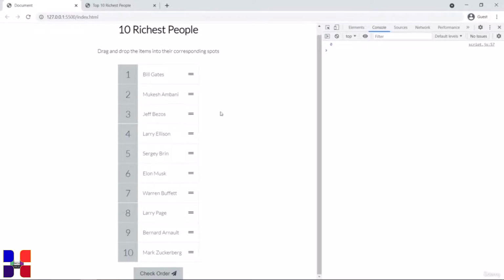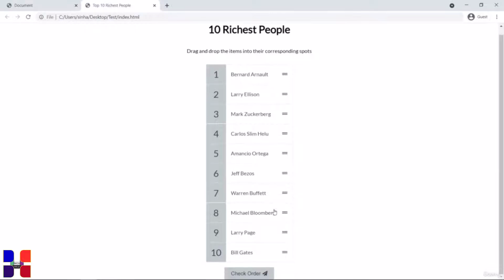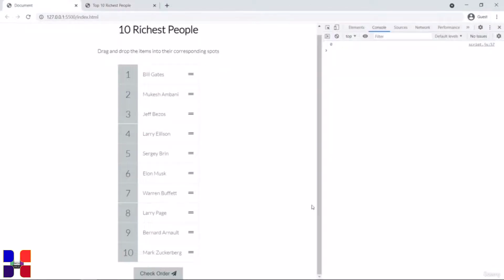Now the only thing left in this application is to check the order, so that on pressing the button it checks whether the order is correct or not, or which names are in the correct position. So the only thing that is left, we are going to see in the next video.